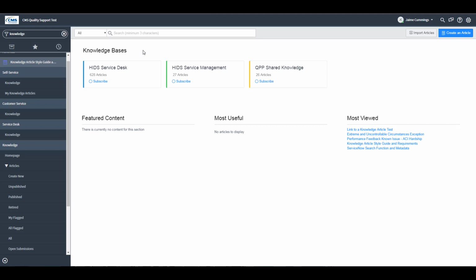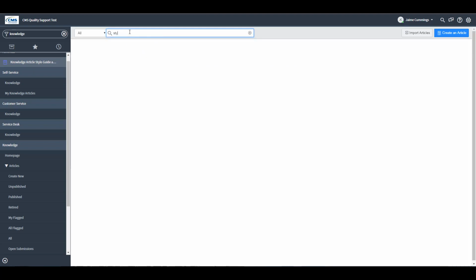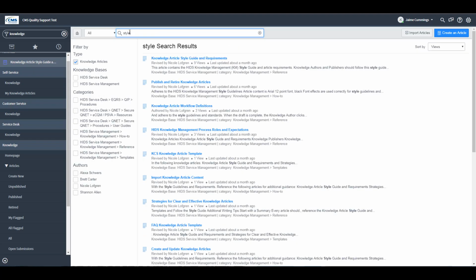You can perform a keyword search by typing your search term in the search box. You can choose to search all knowledge bases or select a specific knowledge base from the drop-down list. You will receive a list of all articles in the current knowledge base containing the search term. The listed articles include the author, the last updated information, and the number of views.